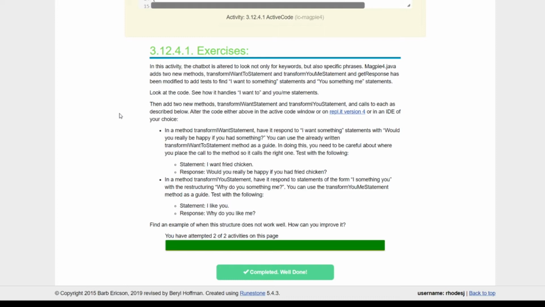Look at the code, see how it handles "I want to" and "you me" statements. Then add two new methods, transformIWantStatement and transformIYouStatement, and call each as described below. Alter the code either above in an active code window or on a Replit. Your choice, kids. What are we specifically doing?